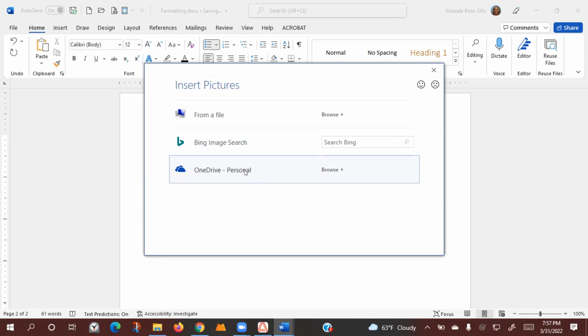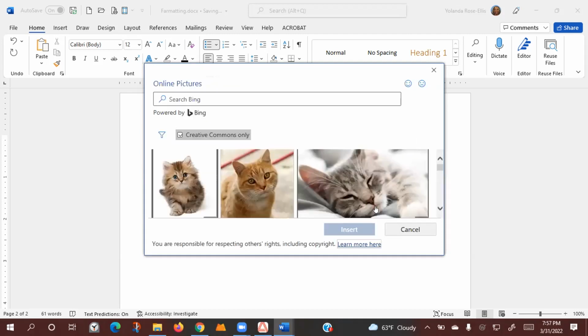This is not OneDrive Carlos Rosario. So we're going to click in the search box to the right of Bing image search. Click in the search box and type whatever image you want. Let's see, what do I want? And then press enter.